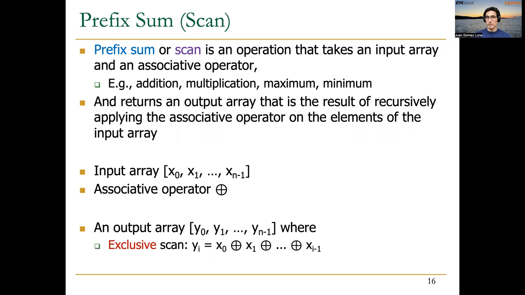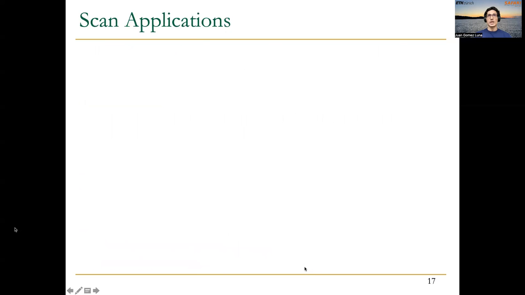One is called exclusive scan, and this is the case where, for each index of the output array, we don't use the corresponding index of the input array. That's why to calculate y_i, we only go in the recursion from zero to i minus one. And for an inclusive scan, we are using the corresponding input element in the same index.